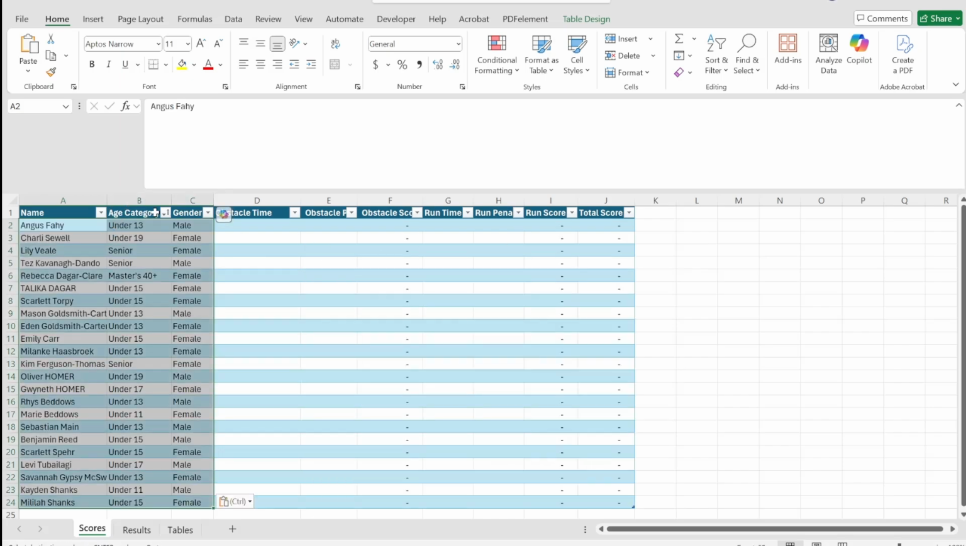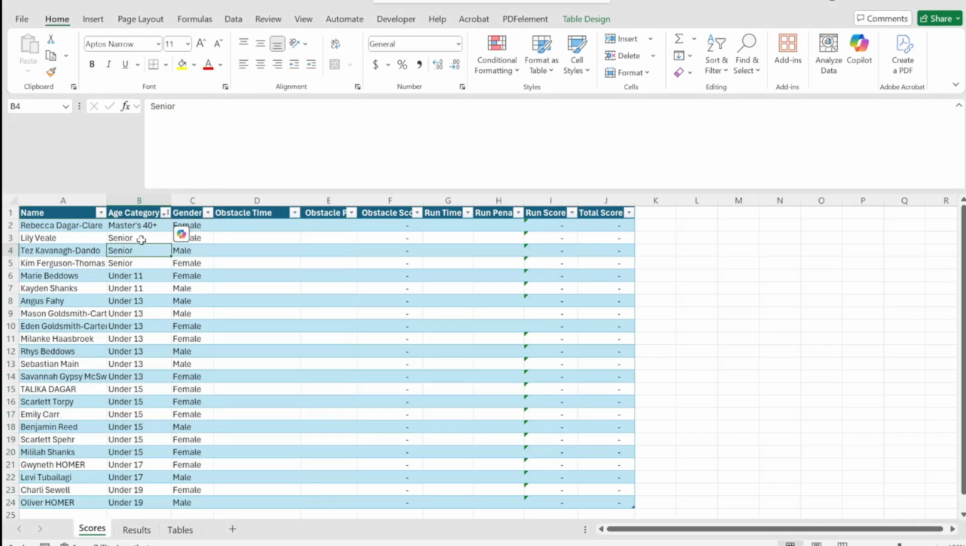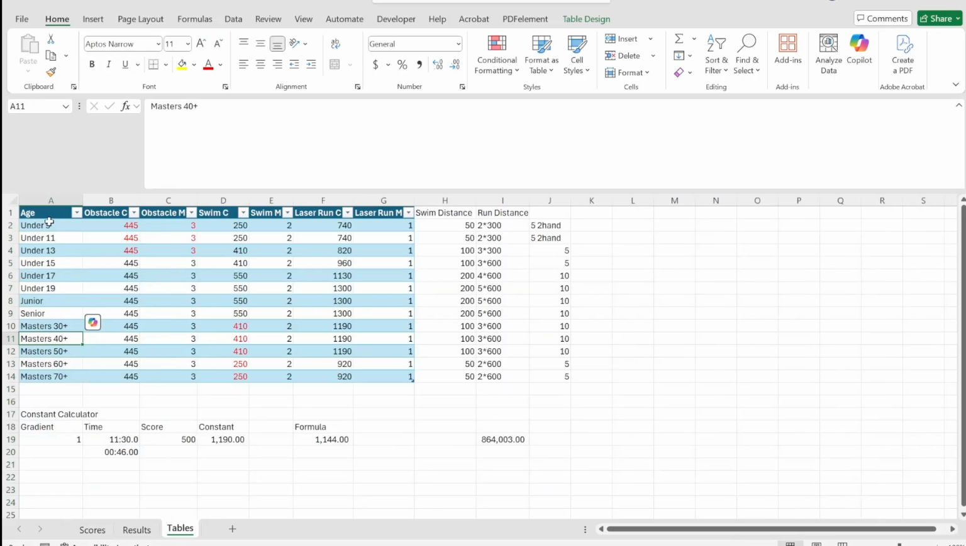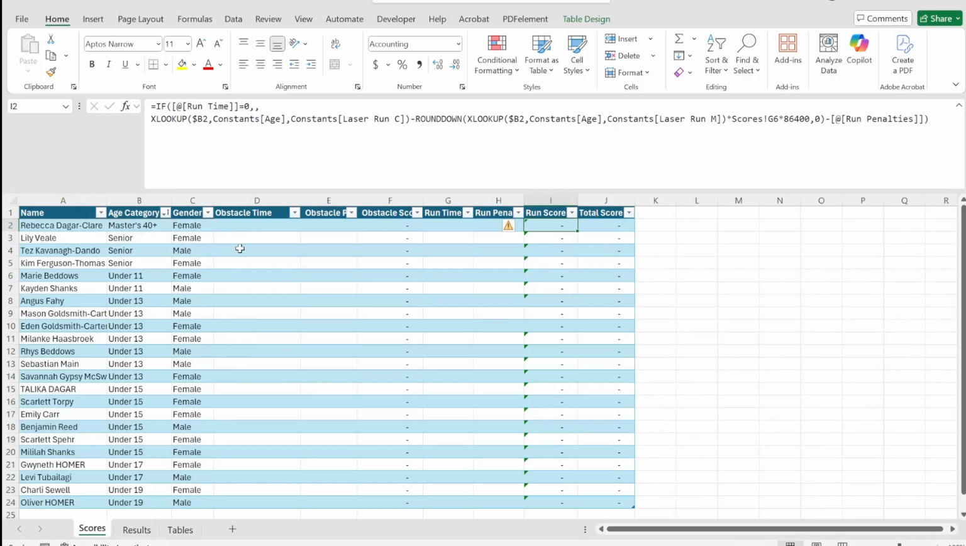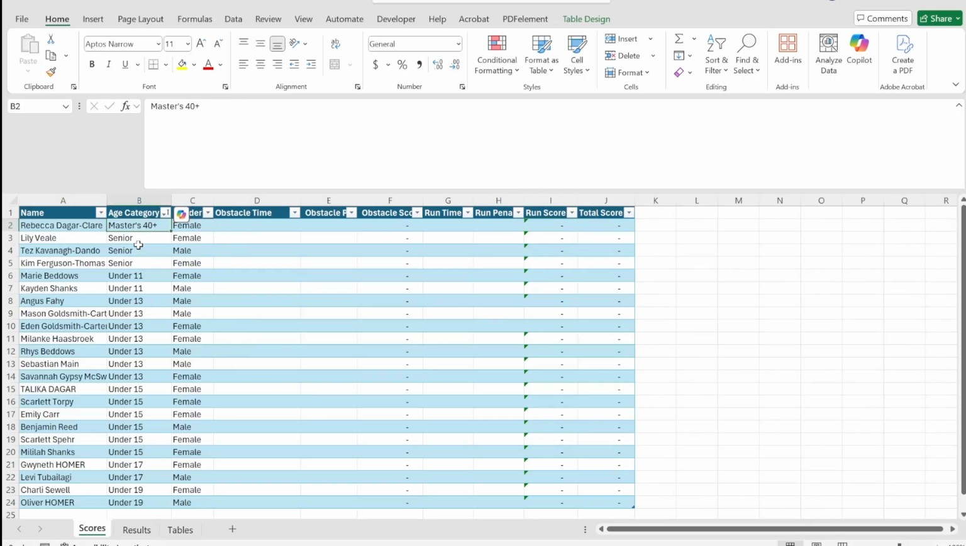Now that's all gone in. It looks pretty sane. One thing to double check is that all of these age categories match up with all of these age categories. So they all look pretty sensible. You can actually verify this by just typing in a time. So you can see there's a little error here.